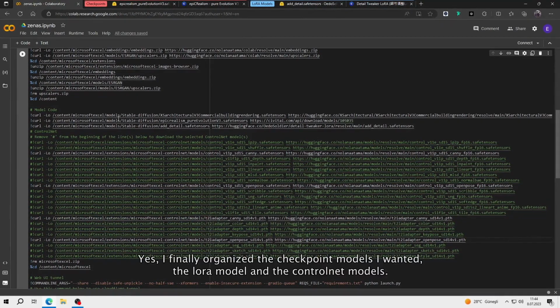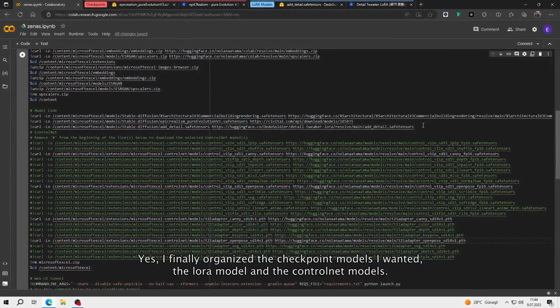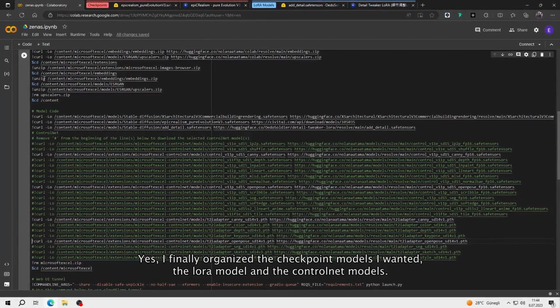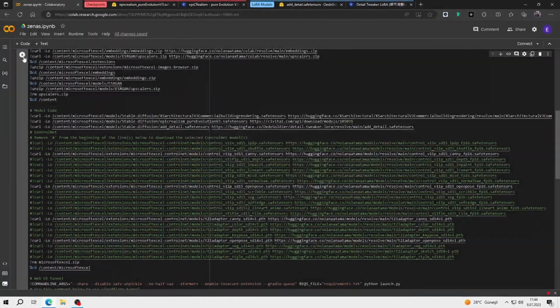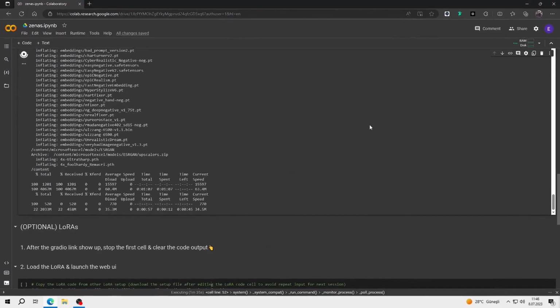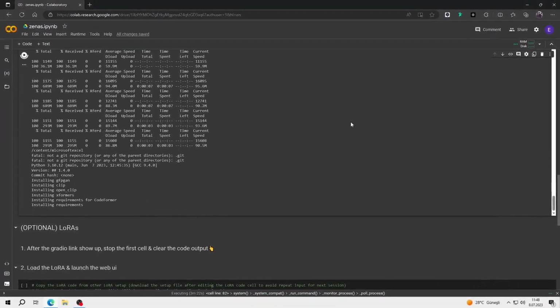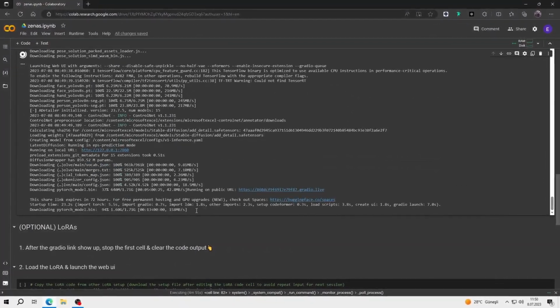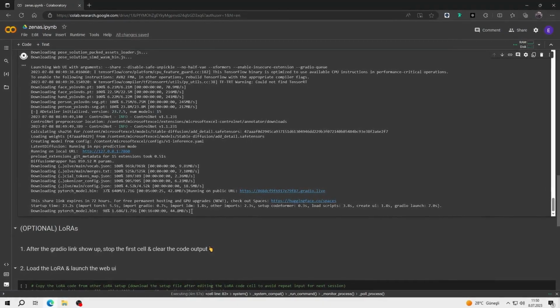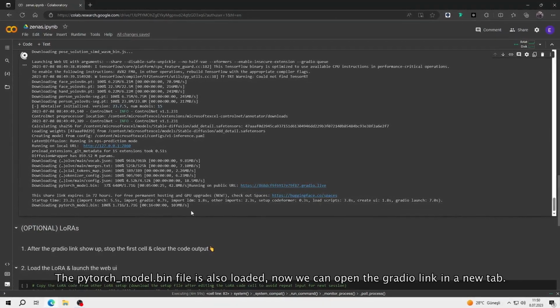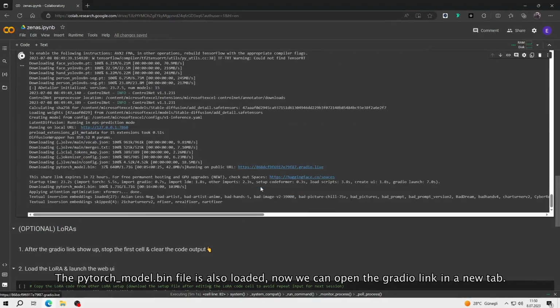Yes, I finally organized the checkpoint models I wanted, the LoRA model and the controlnet models. Now it's time to run the cell. The PyTorch model bin file is also loaded. Now we can open the Gradio link in a new tab.